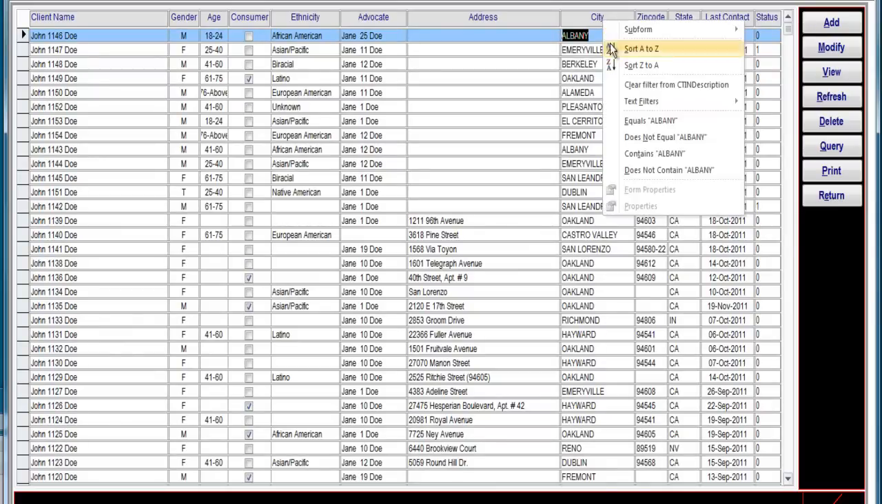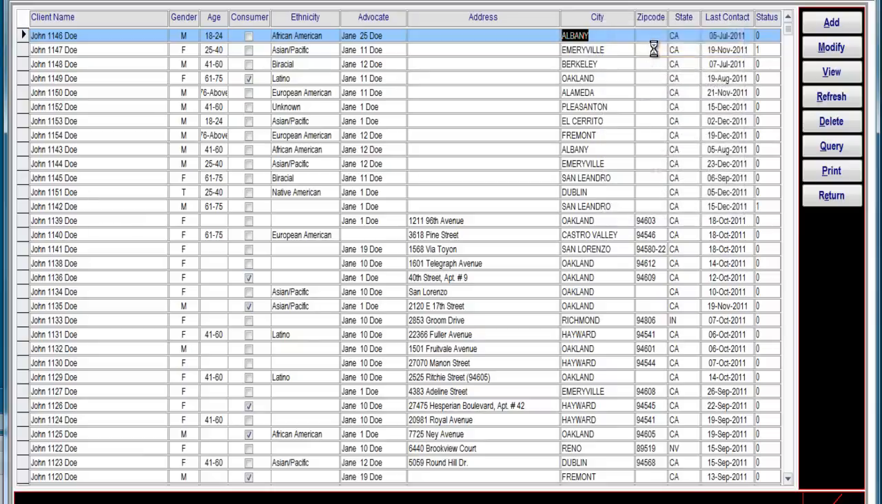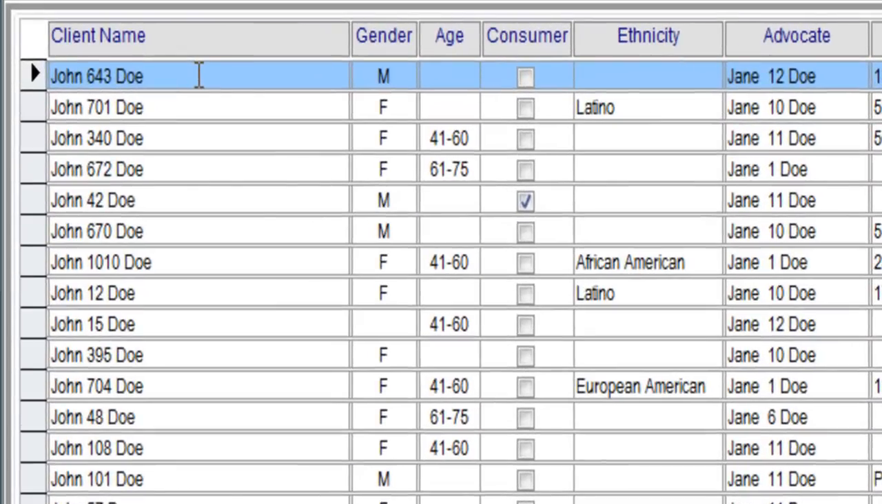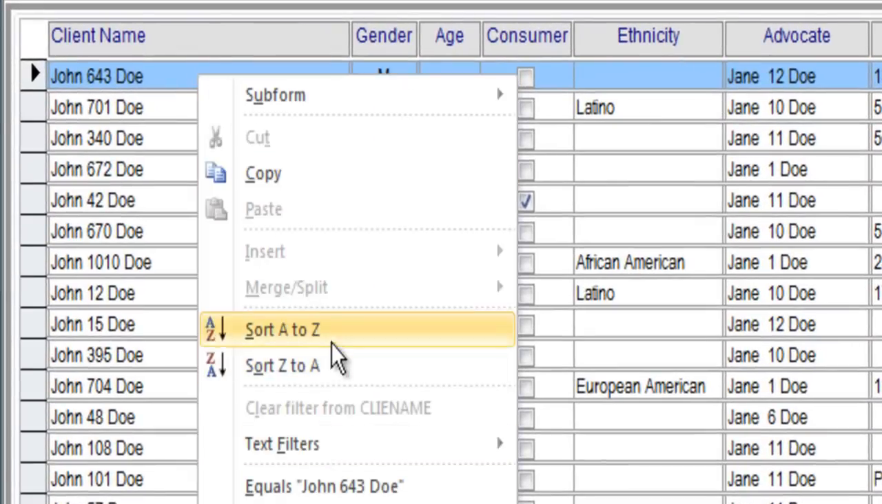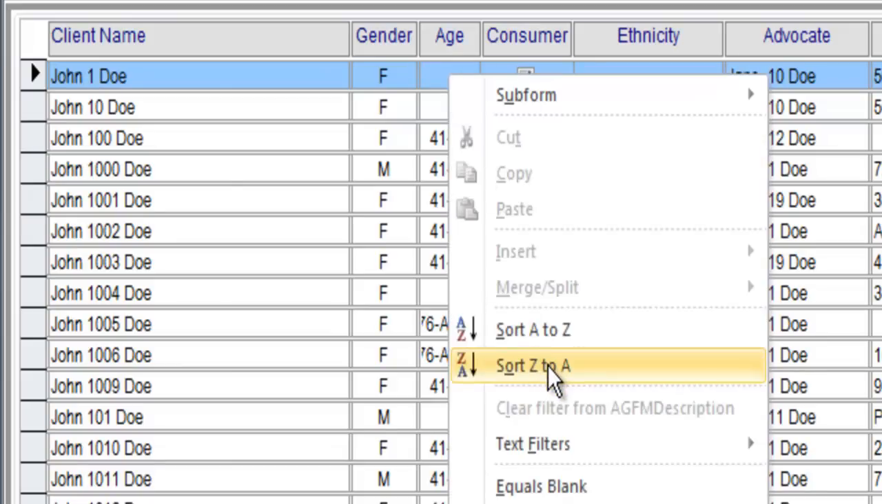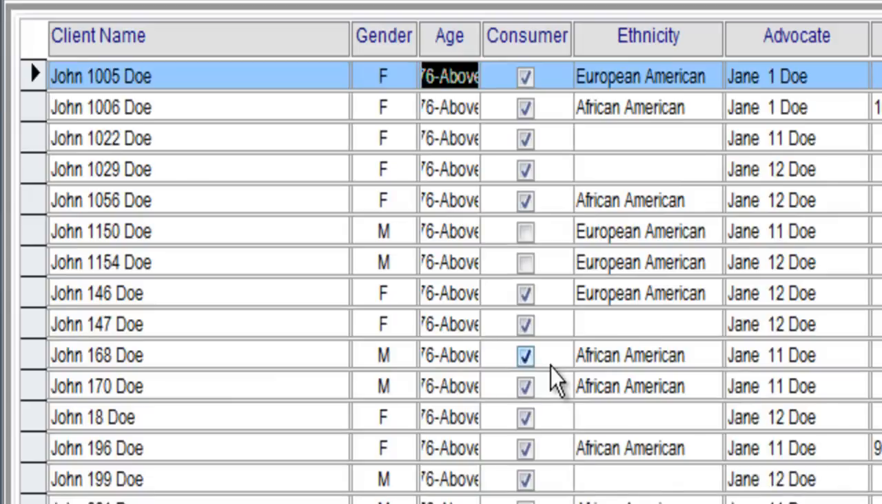Next, I want to sort the cities in alphabetical order. So I'll right click on city and say sort A to Z. And now we see that all the Alameda counties come first. This is how you can sort. You can also sort on client name, sort A to Z. Or if we wanted, we could sort in descending order from Z to A, and we'd see that all age 76 or above comes up first.